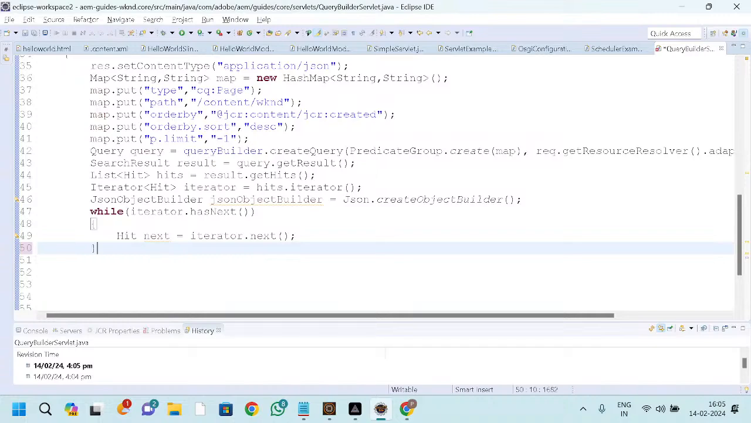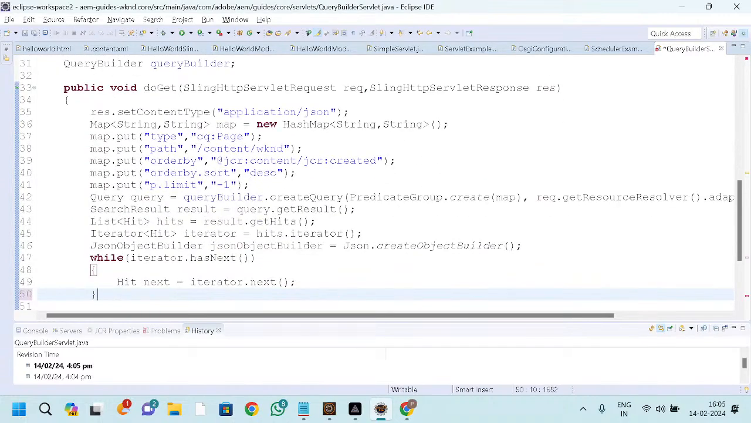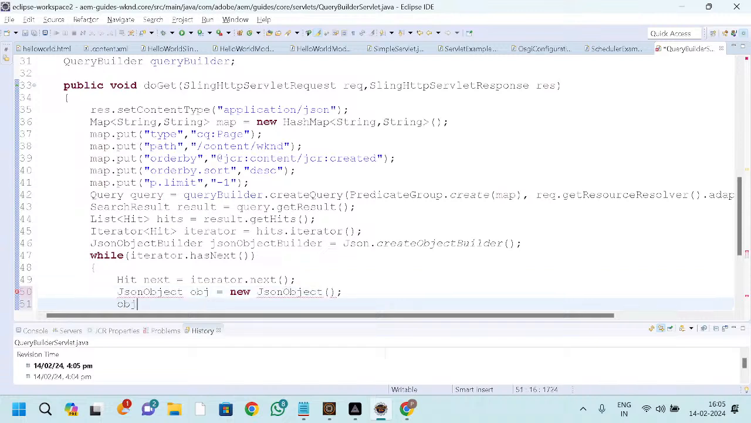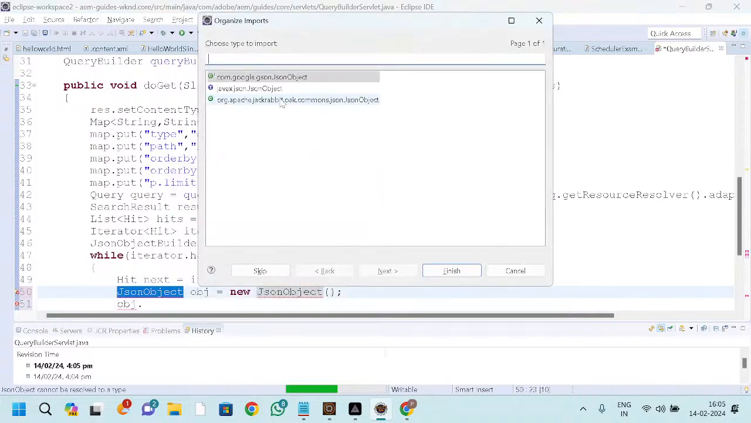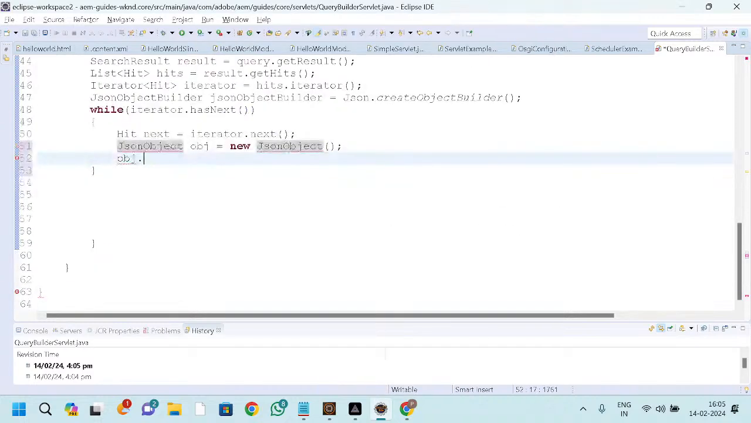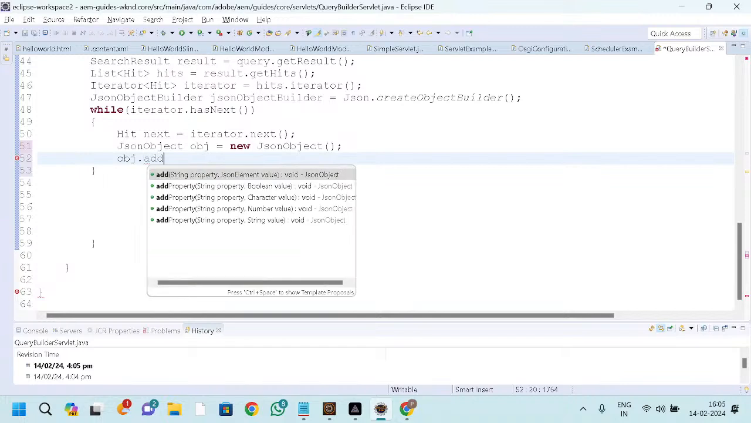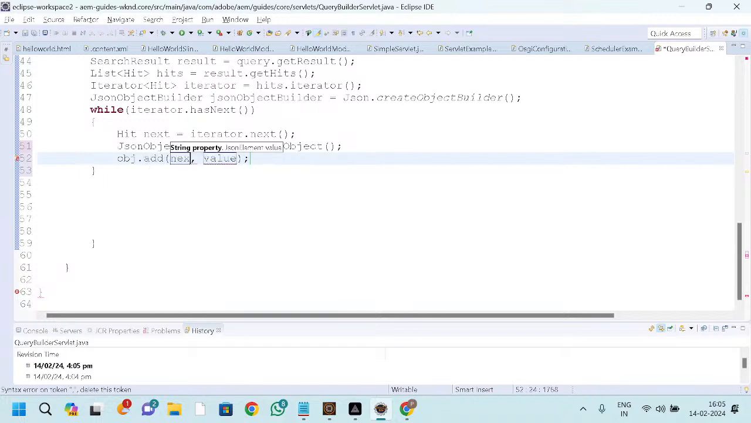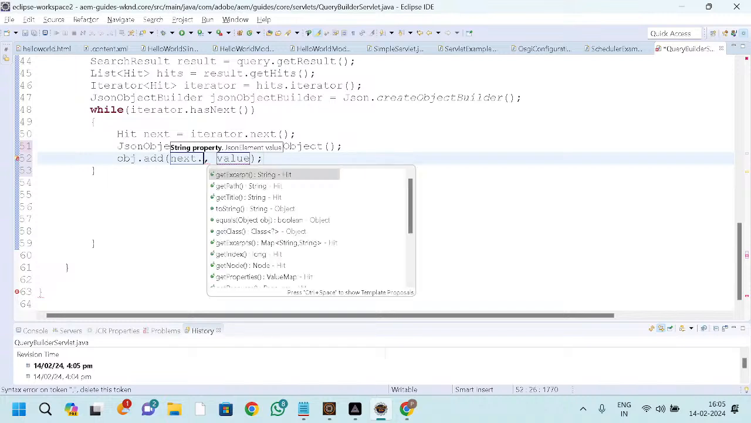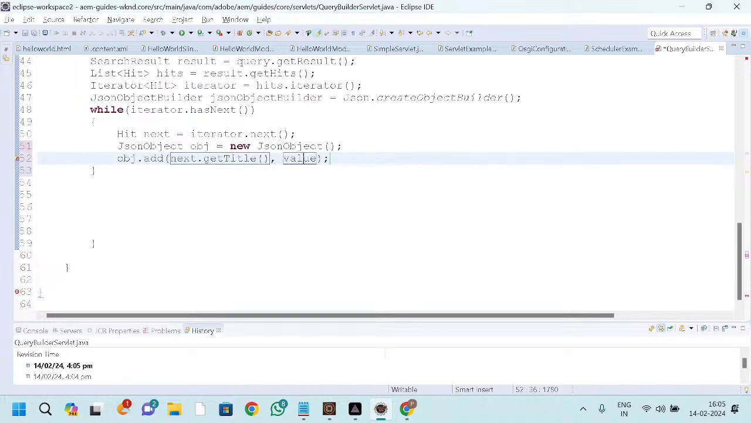Okay, so we'll use the Google API. We'll try to use the JSON object. Here I'm just defining the object. Here we have a JSON object, right? Object dot. We need to import first javax JSON Google. This one we'll try to use. After that, this is the object dot add. Maybe this time it works. Next dot get the title, and here we'll try to define just title simply.